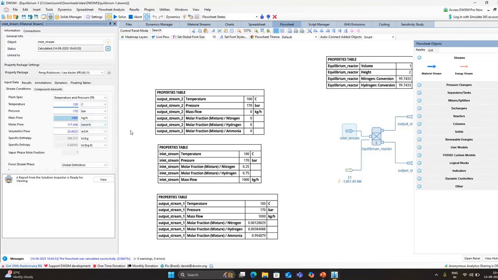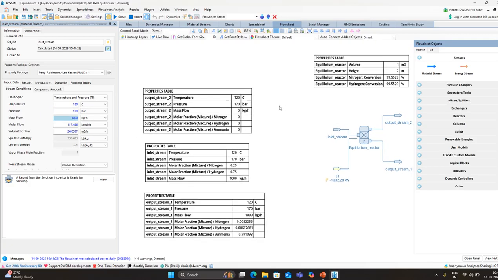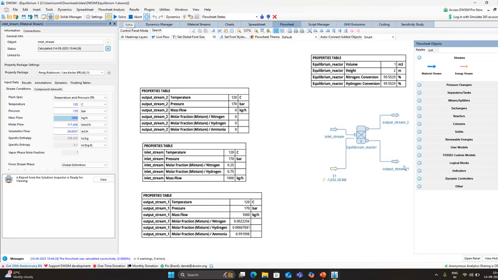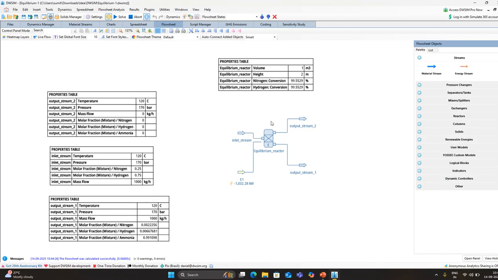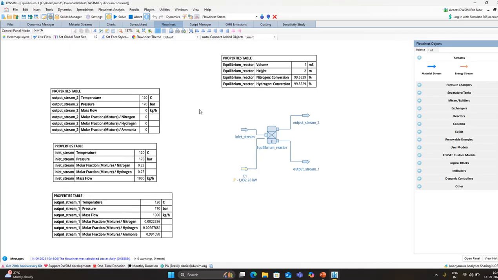I will plug in 120 and you can see all the factors that are affecting it here. And now the conversion has just reduced. This is because I increased the temperature, which in turn increases the partial pressures of the reactants and the products, and the dynamics will be played by their stoichiometric coefficients. So there is a little bit of reduction in the conversion.